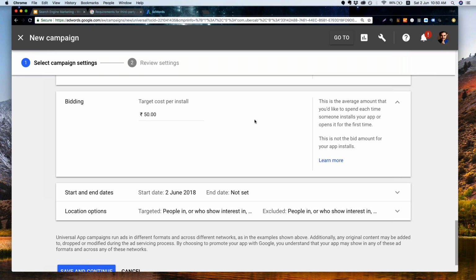So let's say I put 50. It means the system will try to bid in such a way that on an average, every conversion or every installation will cost me only about 50 rupees. Got it? Any doubt? Any doubt over here? Please let me know. If there is no doubt, you can say no doubt.